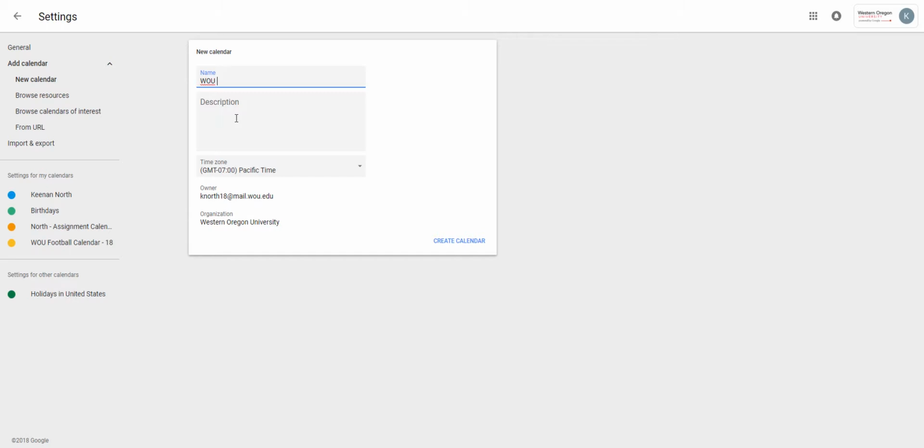Now we are on the New Calendar screen. We're going to add a name to our calendar. We're also able to add a description, the time zone the calendar is in, who the calendar's owner is, and any affiliated organizations. So I'm just going to add some information about the name and the description for this calendar I'm creating. I'm going to leave the time zones, owners, and organization columns as the presets.